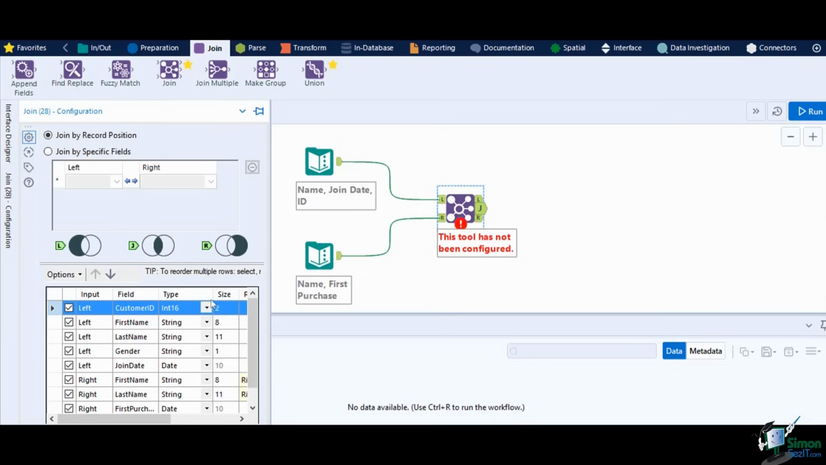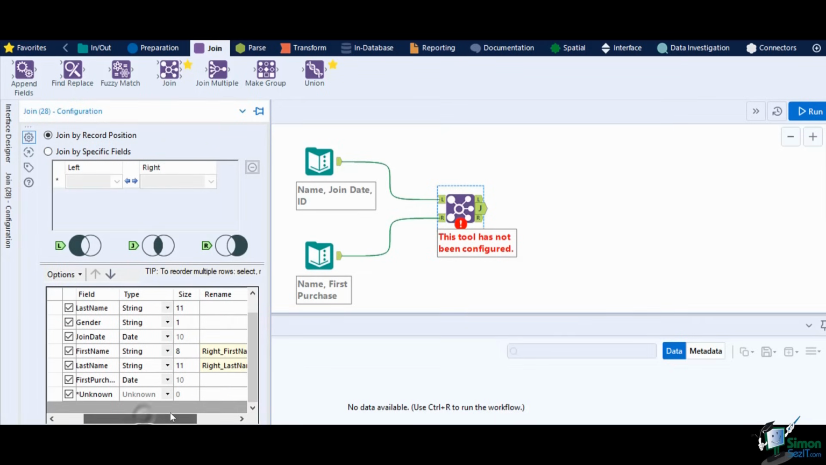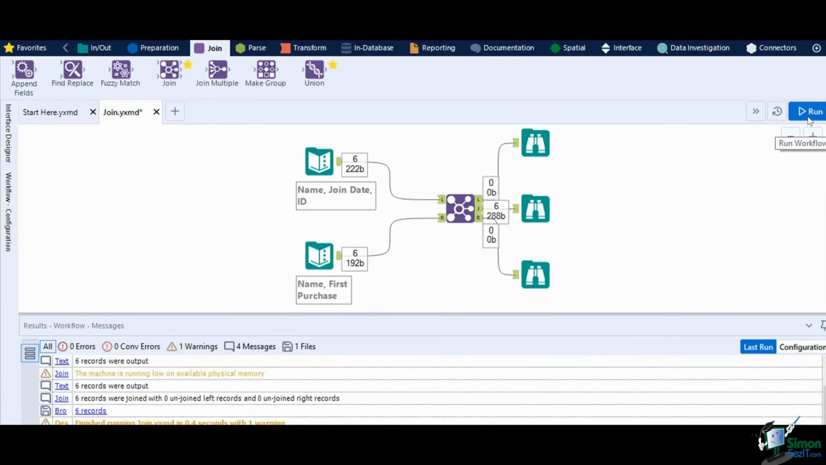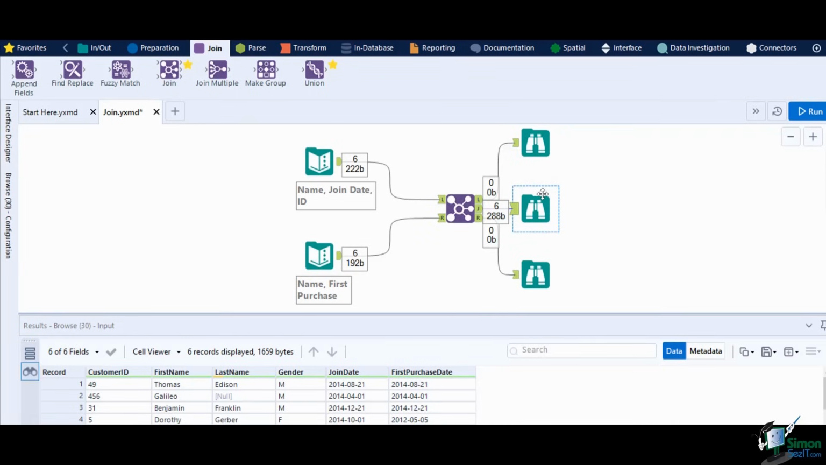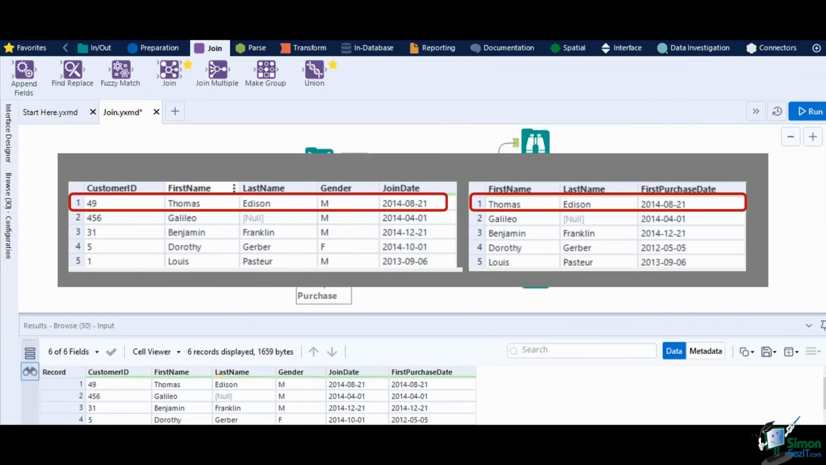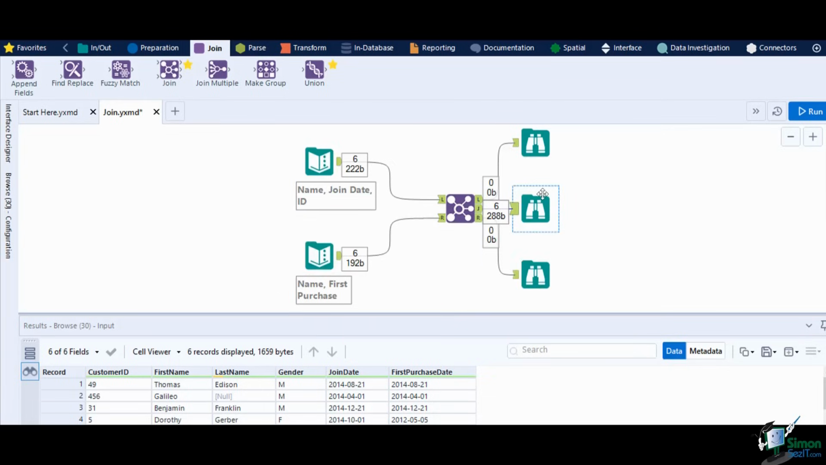Let's also deselect the duplicate names on the embedded select tool, deselect the first and last name from the right, add browse tools on the output, then run the workflow. On the J output anchor, we can observe that the join tool merged the left and the right datasets horizontally. This is because joining based on position assumes that line 1 on the left is to be matched with line 1 of the right dataset. If you are absolutely sure that the positions of the rows of both of your datasets are correct, then you can use this method to quickly produce the results that you need.